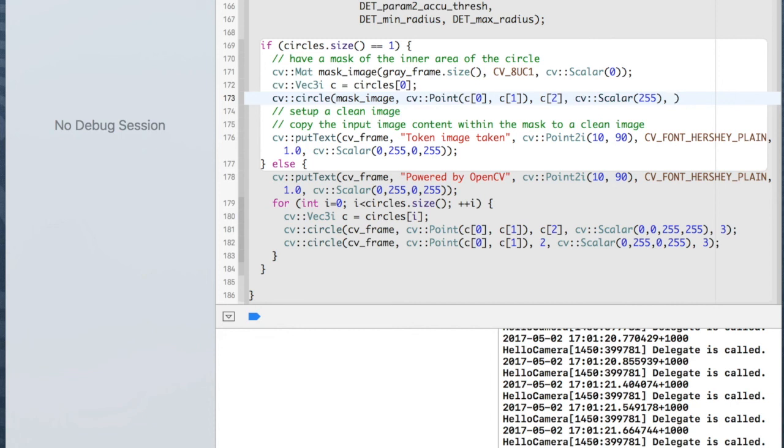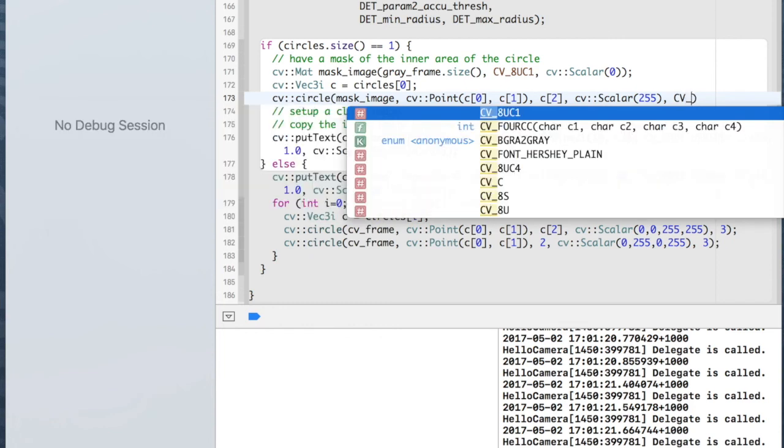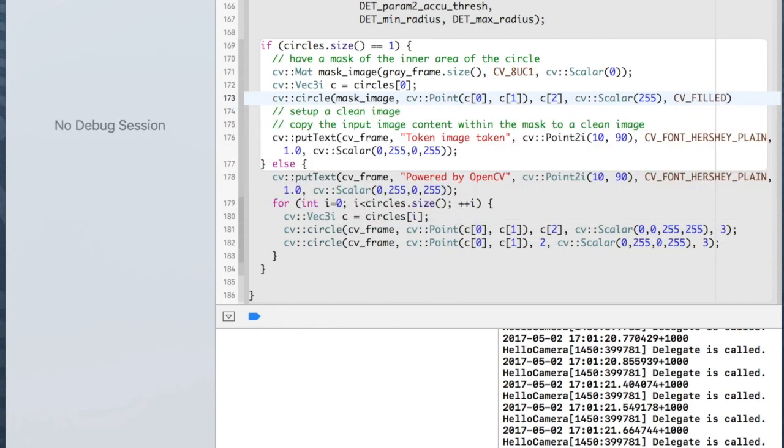We want the mask to be the inner area, which means it should be filled. This is a pattern. Because we want the inner area, perhaps we want the radius slightly smaller than the detected circle's radius. Okay, this is what we use for the mask image.